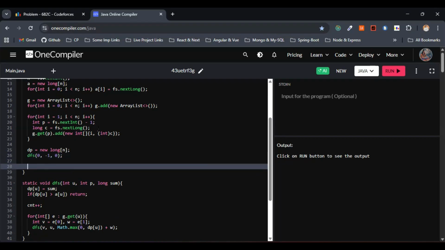This is fine. Finally, we have to output the result. So we are just going with the fast input here.